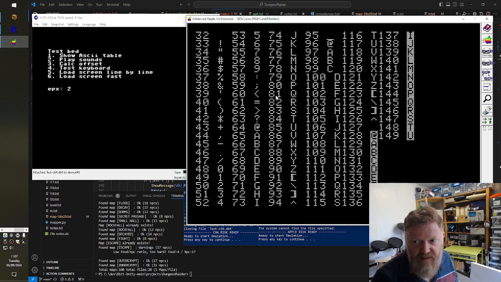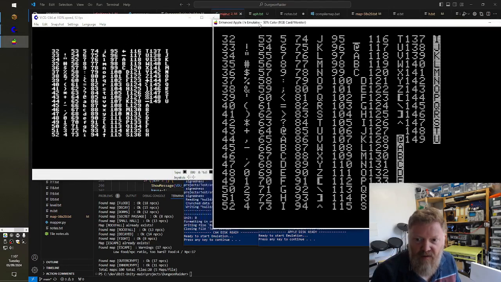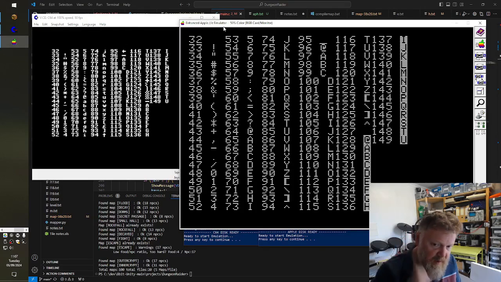So there's the ASCII table on the Apple. Here's the ASCII table on C64. So there are obvious differences. So in this sort of standard makeup of this game, I was using a standard set of characters to do various things, and for the most part that was fine because they were the same across different platforms.